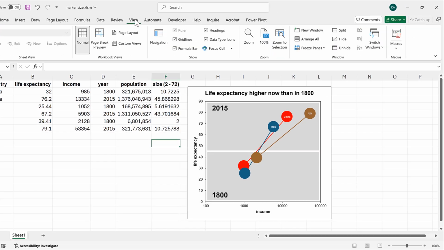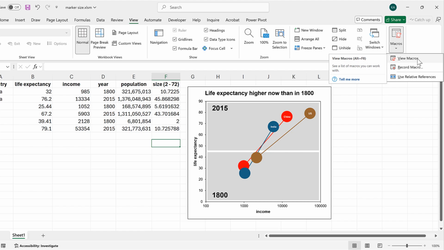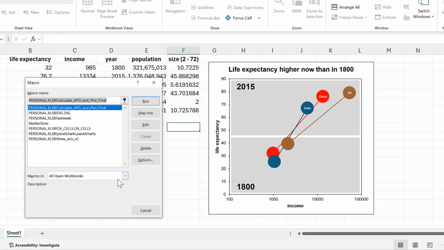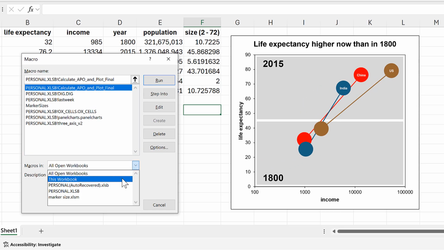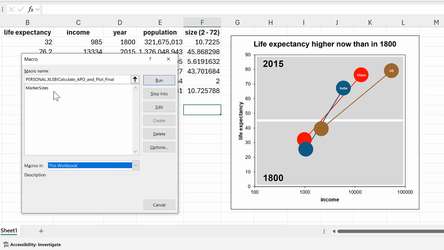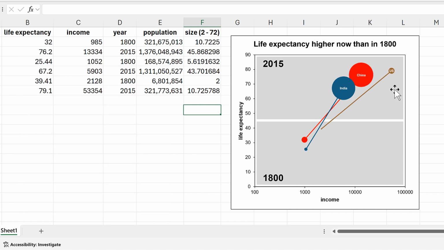Now I'll go to the View tab and Macros and View Macros, and then change it to only show me the macros in this workbook. And here I have the macro that I just made, and I can run this. And it changes the size of the markers in the chart.